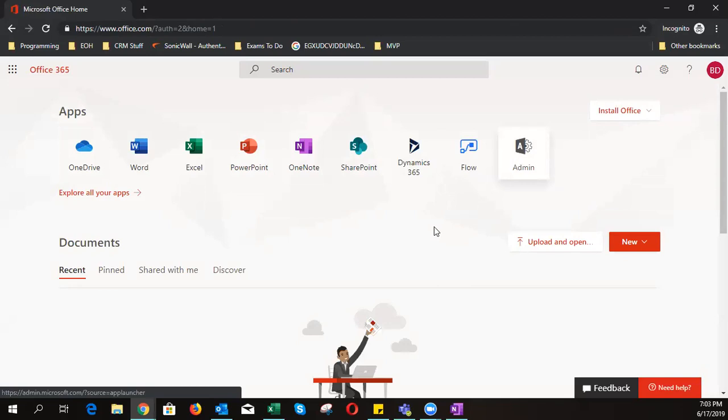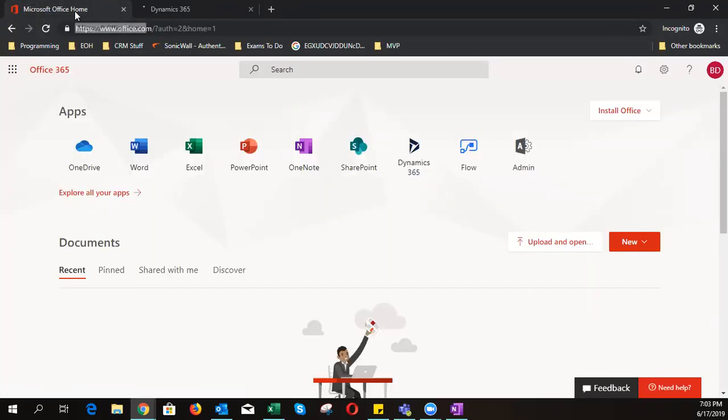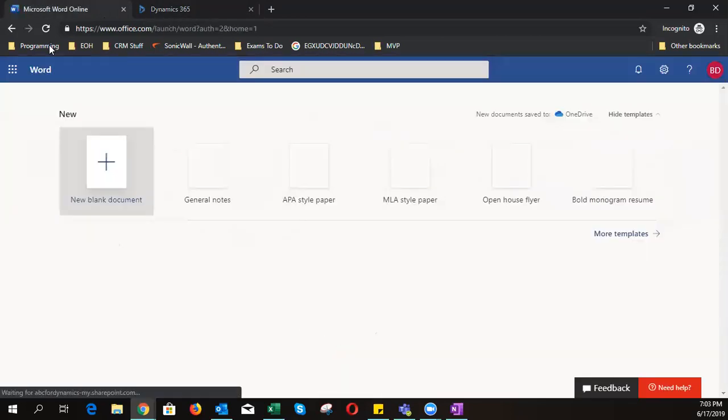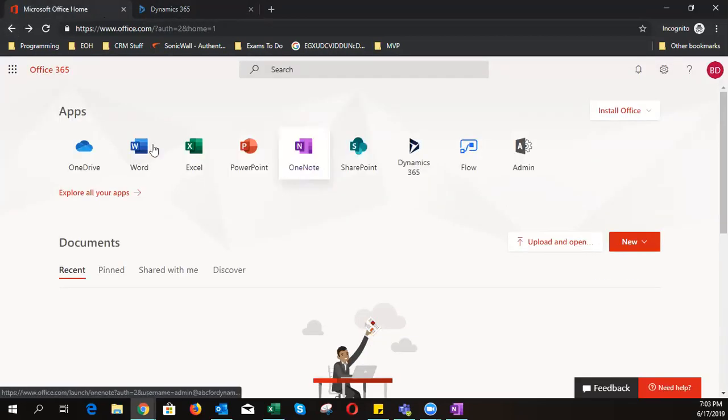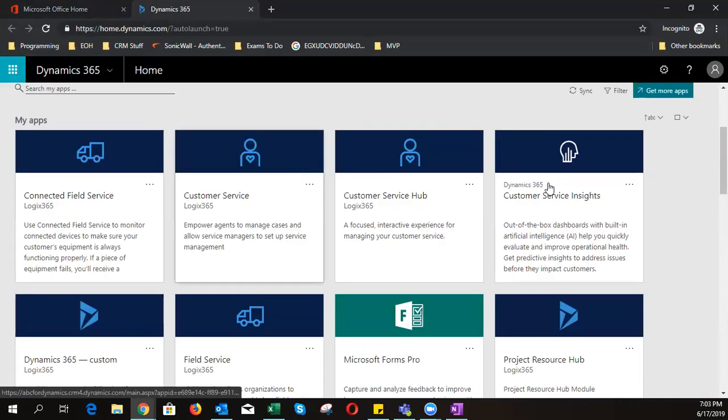Let's start off by going straight to Dynamics. From here, I can navigate by clicking on Dynamics, and you'll notice that it opens two tabs. What's nice about that is, if I open Word, for example, it'll open Word, and I can open different applications on multiple screens. As soon as I click on Dynamics, I'll be taken to what are called apps, or applications. Each application comes out of the box with different functions. For example, the connected field service app is specifically for connected field service, which we'll discuss later.